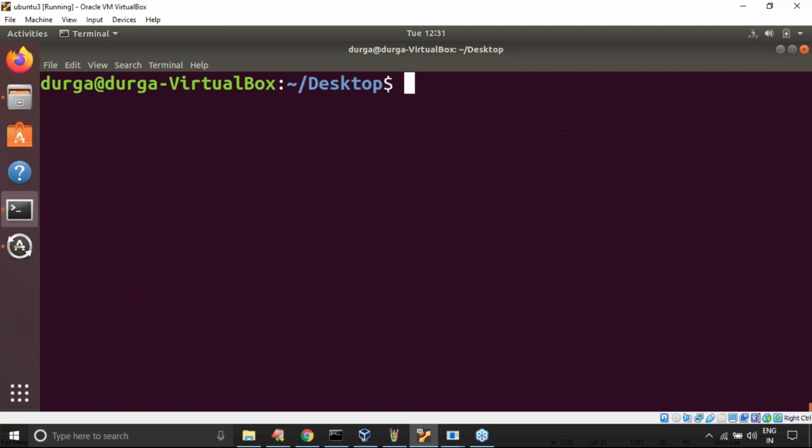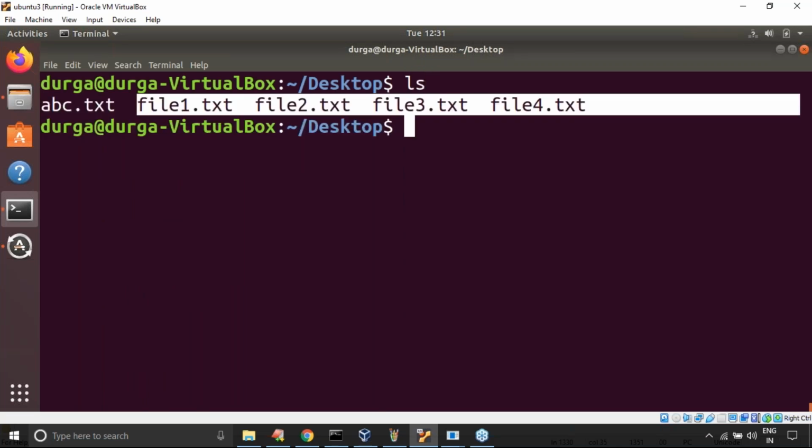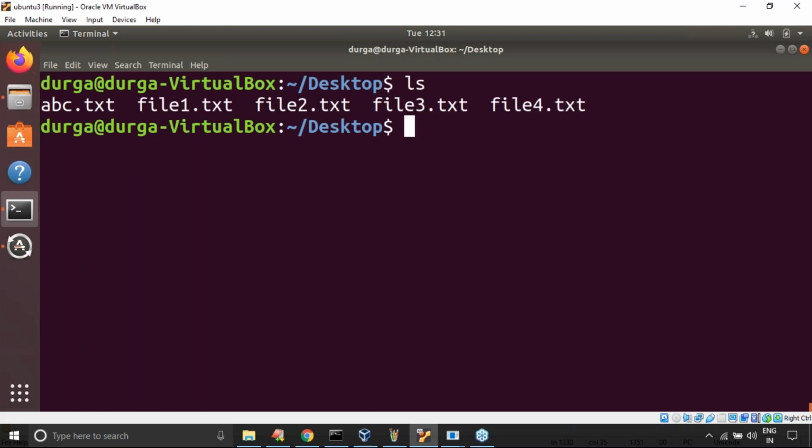Now observe this here. Ls. File1, file2, file3, file4. Okay, 4 files are there. 4 files content I want to display, sir. Okay, cat file1.txt file2.txt file3.txt file4.txt.